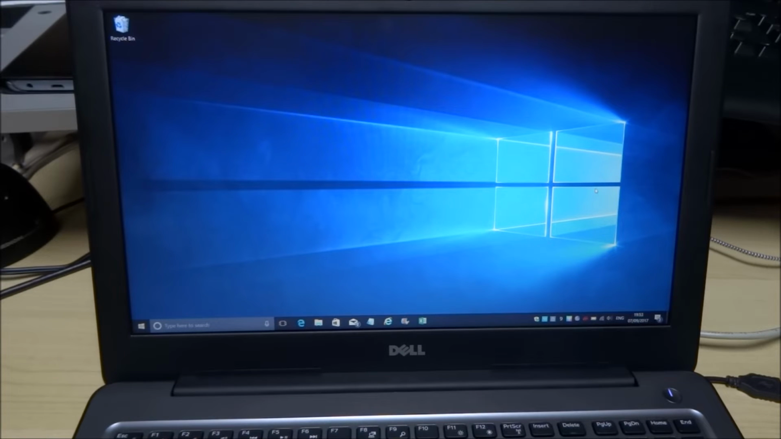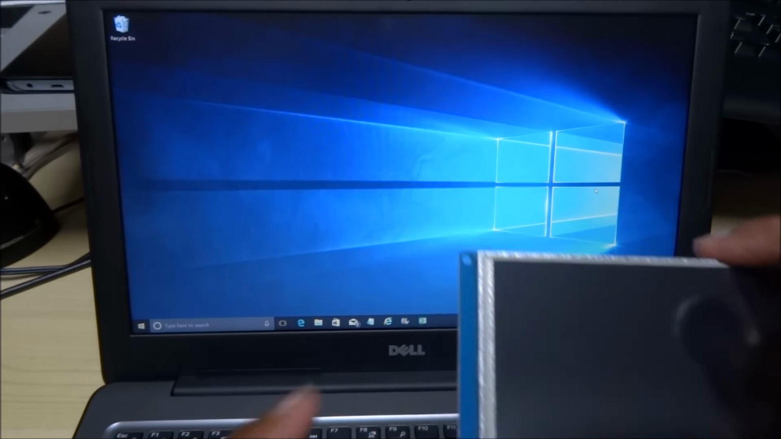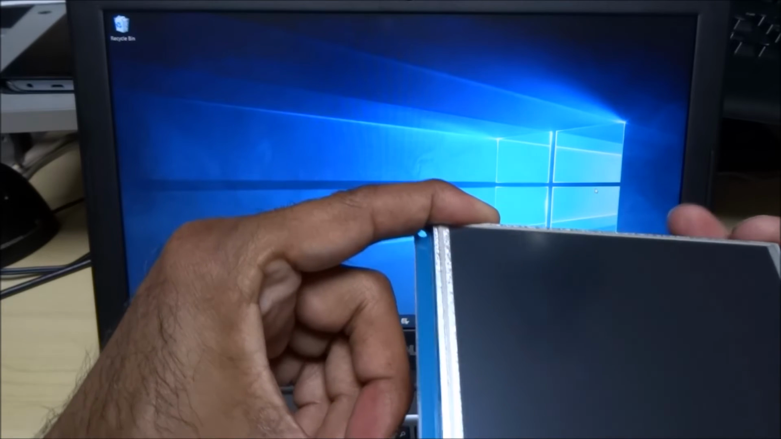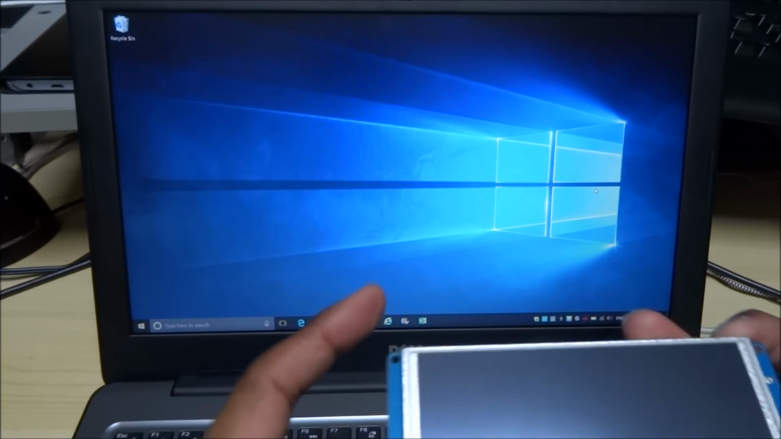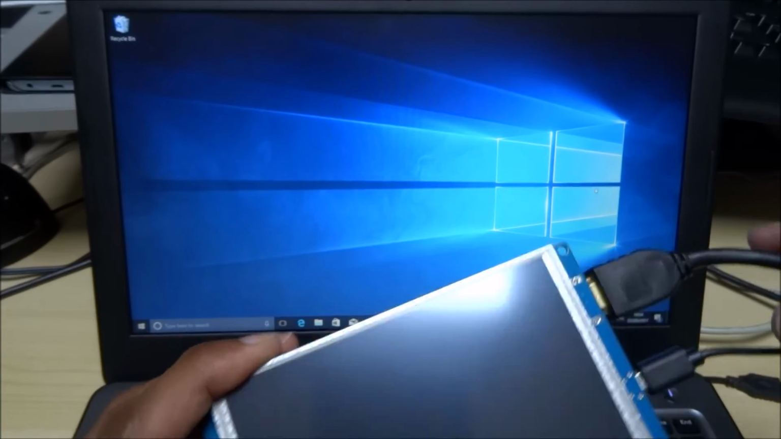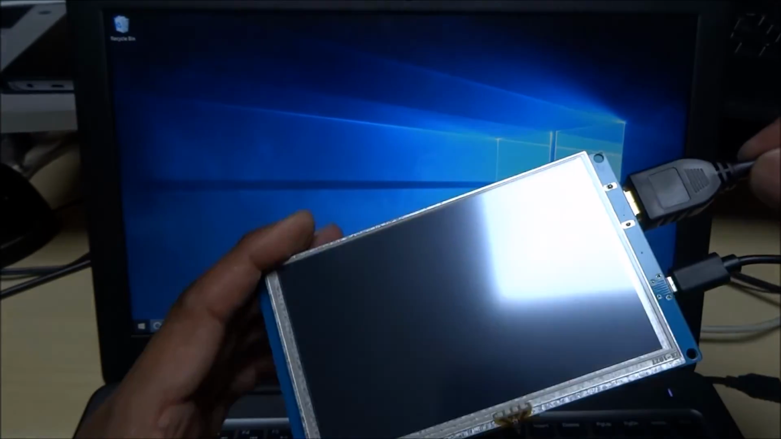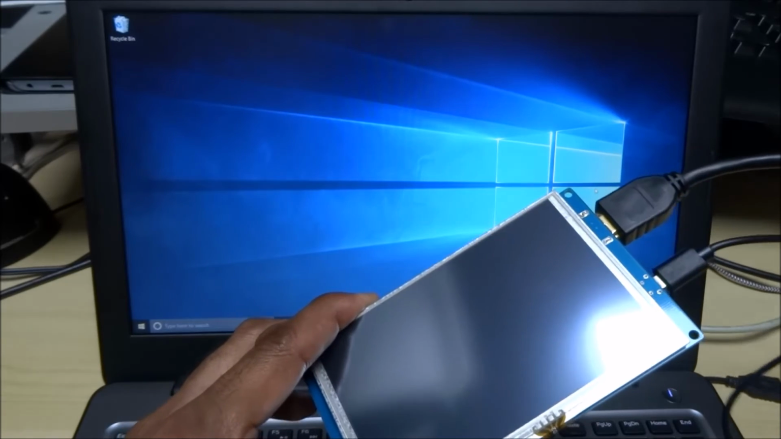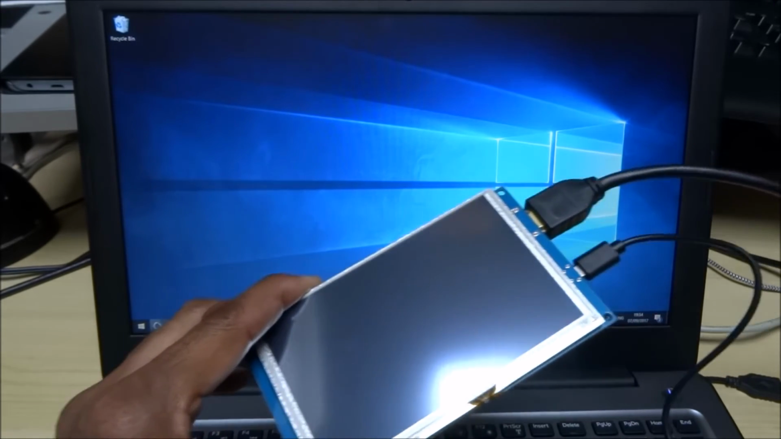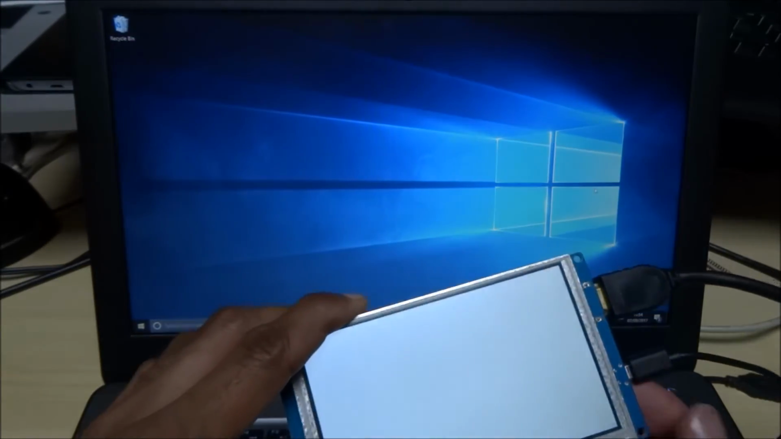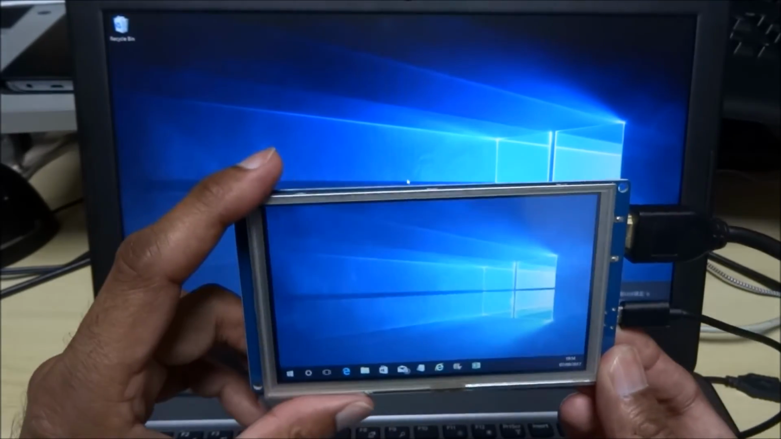Okay, so here's another use for the actual screen itself. Maybe of use to some people. So I've got my laptop here, Windows 10, and I've got a HDMI connector on the laptop and I've plugged the other end into the screen. Now let's put the USB end into the actual laptop. So this is an interesting idea. So you could sort of have a dual screen like so.